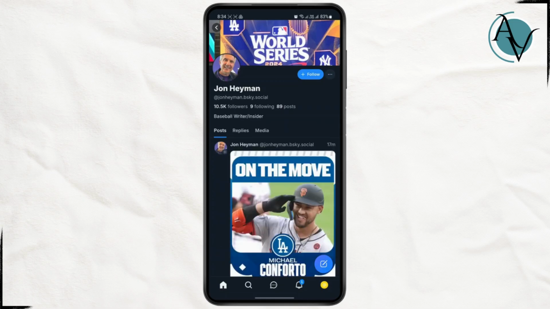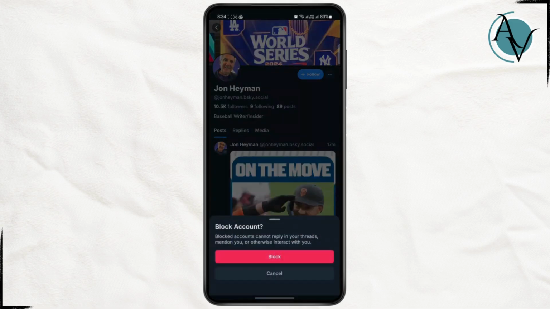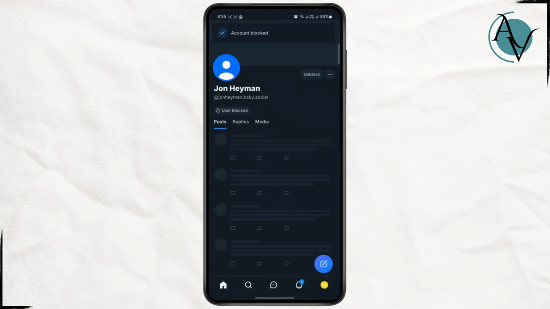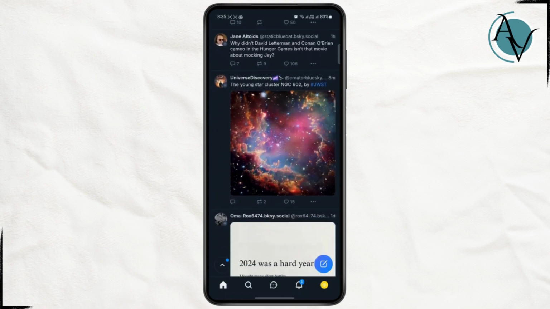And in order to block him, right beside the follow button, here are the three dots. And from here, you can directly block this account. It will ask you for your confirmation, and once you do that, you can just tap on block. As you can see, this person has been completely blocked and none of his posts will be shown to me. And once you do that, you have successfully blocked a user on Bluesky.